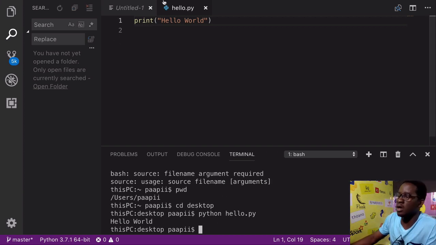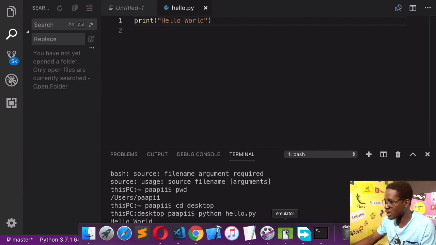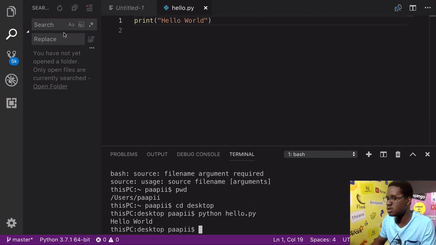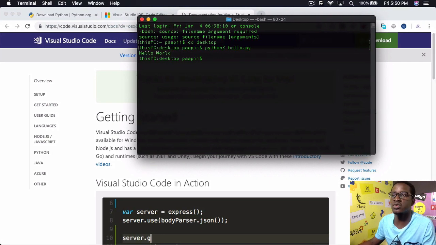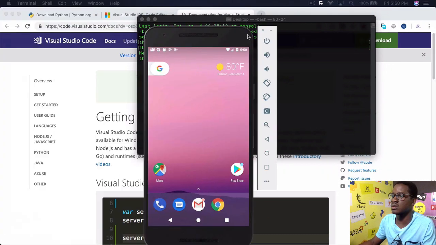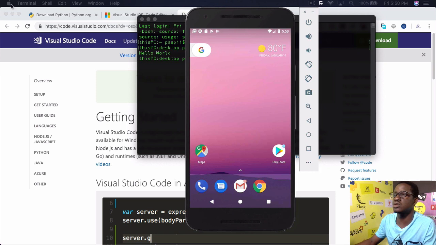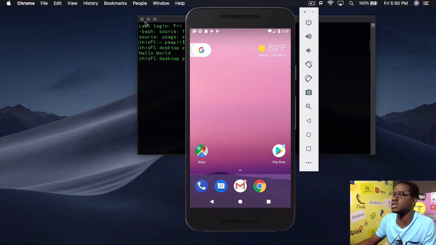Okay, now for the Android users, this is what you are going to do. You go to your Android device. I have one here already. Let me make sure you can see that. I'll close some of these so we will not be distracted.